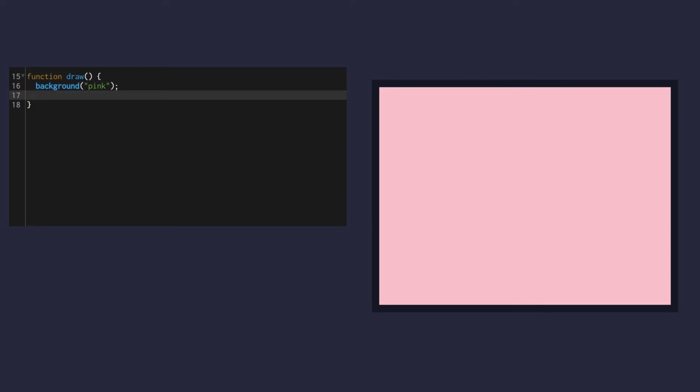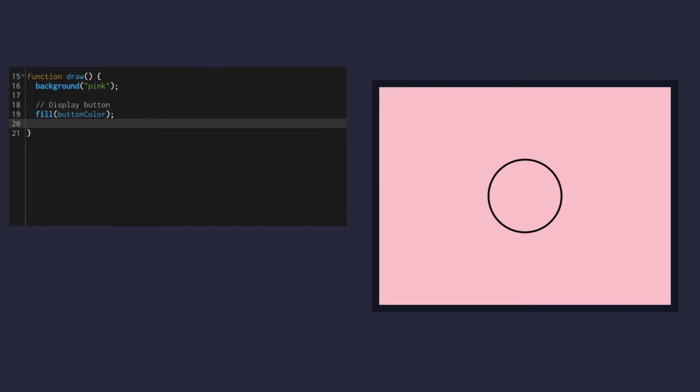There are 3 main elements we need to see in our game: the button, the title, and the current score. First, we're going to display the button. You can type a comment for it if you like. On the next line, type fill, and then in brackets, button color. What this will do is take the crimson button color and dump it like a bucket of paint onto the button to fill it up. It's like the background line, but it doesn't draw anything.